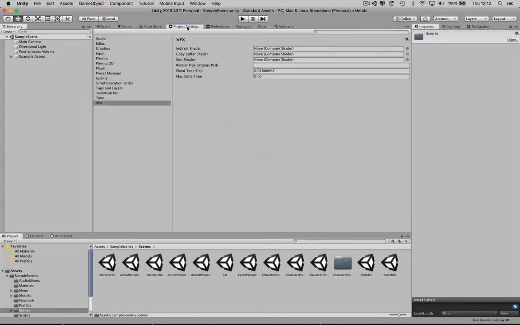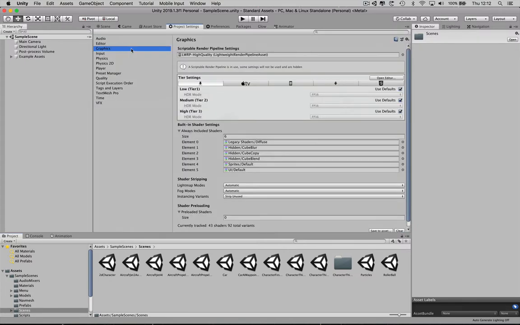As I'm using the lightweight render pipeline, there will be problems with some of the materials in the scenes, so I'll show you how to manually change those to work with the lightweight render pipeline.